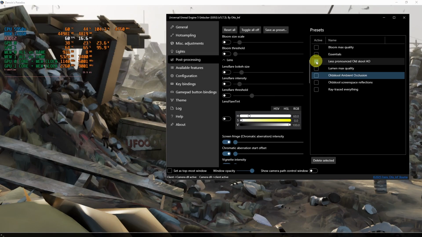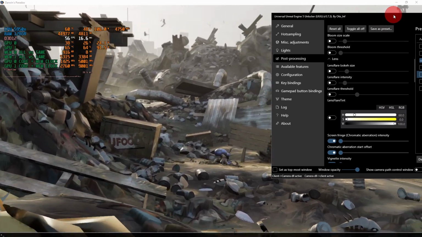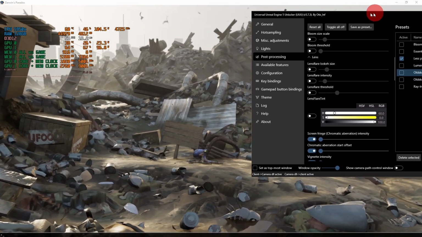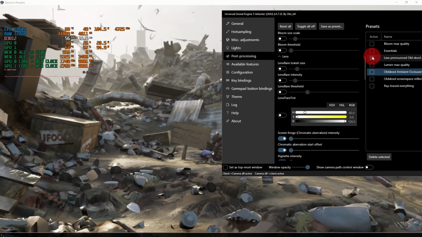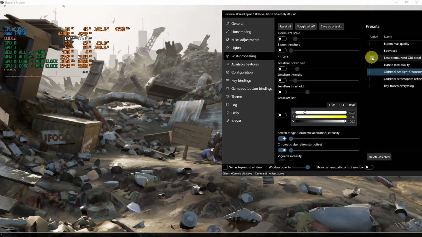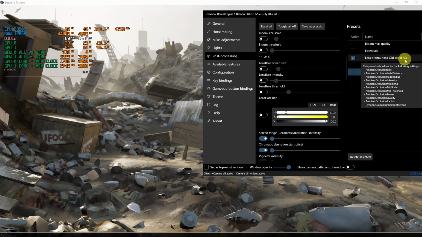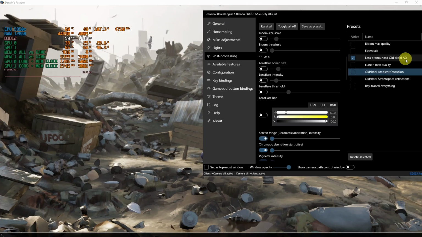The only preset that I see that is not taxing on the GPU power is this one, and you can see it provides an acceptable lighting versus the ray traced version. It kinda looks like the ray traced version, but it is not taxing on the GPU. It's called old school ambient occlusion, and it activates these options.